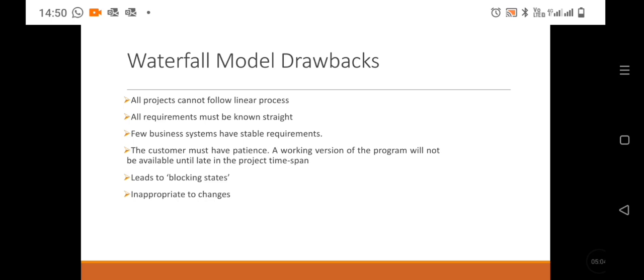Then the customer must have patience, because a working version of the program will not be available until the end of the deployment phase, right? So the customer has to wait a long time for a particular project, right? Then it leads to a blocking state.